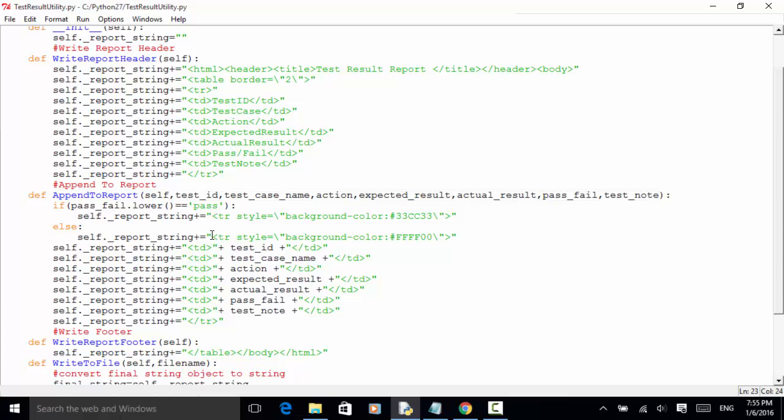Now, in order to add color to the row for pass or fail, I use the if statement. So pass fail dot lower. So we convert the pass fail to lowercase, and this equals pass. Then self.report string plus equals a row. The style background color is green. The color code 33CC33 represents green color. And else, or if the test fails, then self.report string plus equals this line, and the color is yellow.